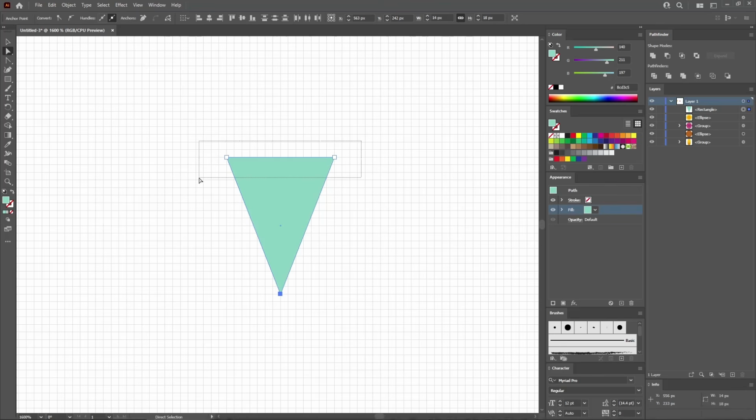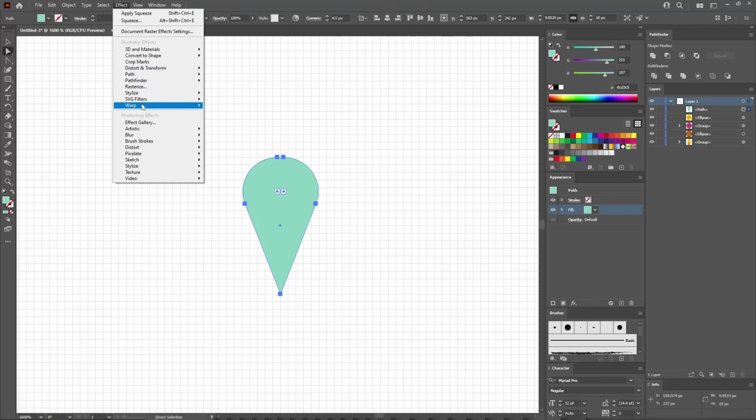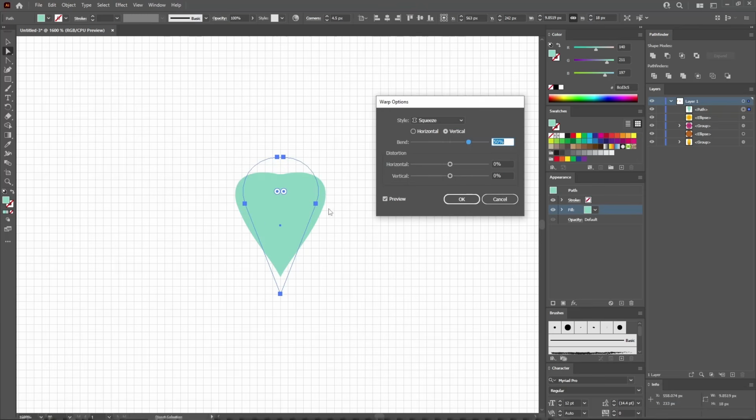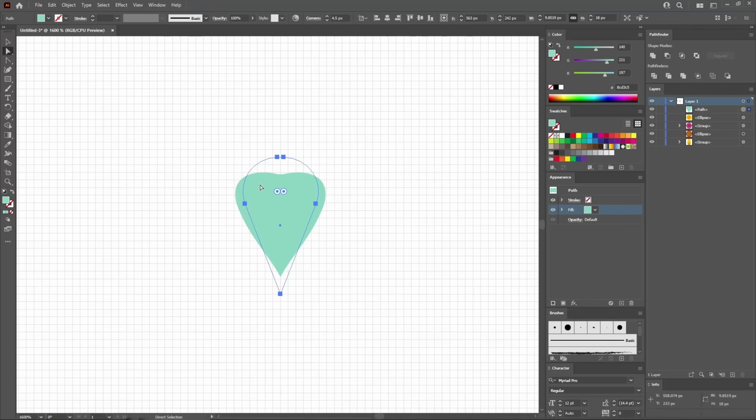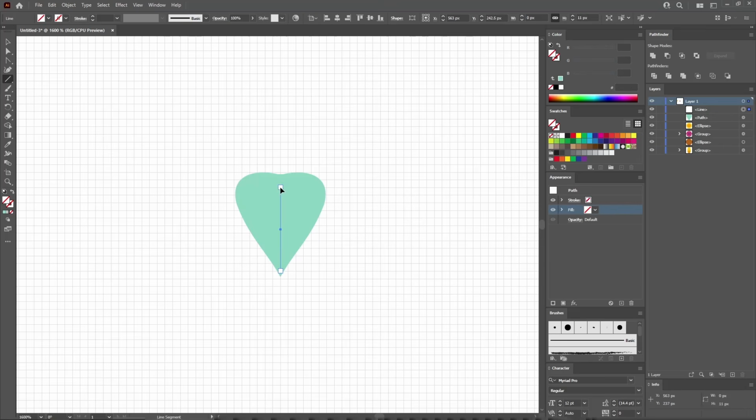Select these other 2 points and move to the control panel. Set the corner's radius to 4.5 pixels and then select your entire shape and go to Effect, Warp and Squeeze. Check this vertical box, set the bend to 50%, click OK to apply this effect, and let's continue with the line segment tool. First of all, use it to create an 11 pixels vertical path like this.